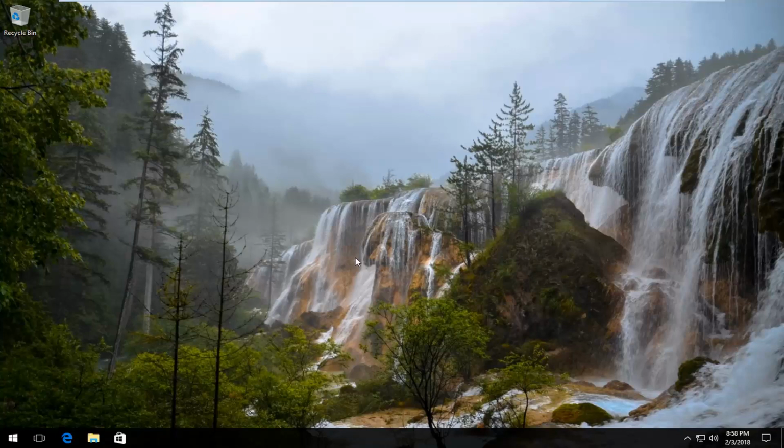In today's tutorial, I'm going to show you guys how to reset your Windows 10 computer to factory settings, so basically a clean refresh of your operating system.